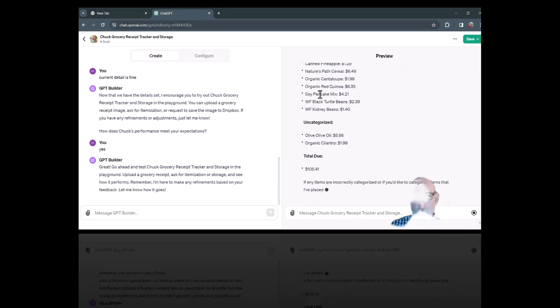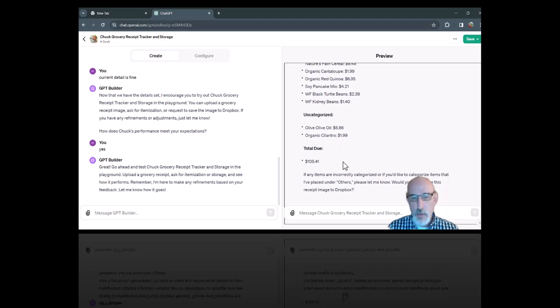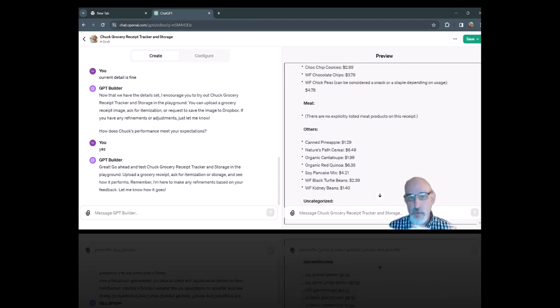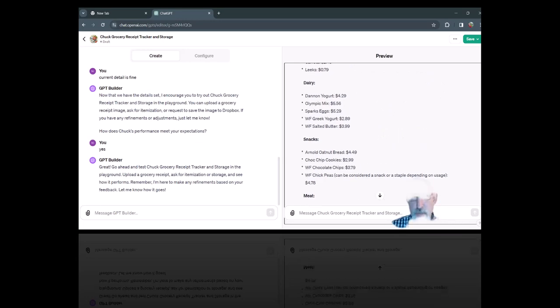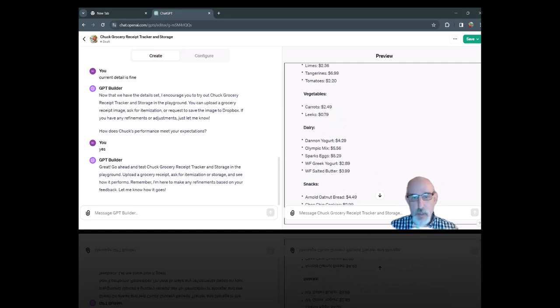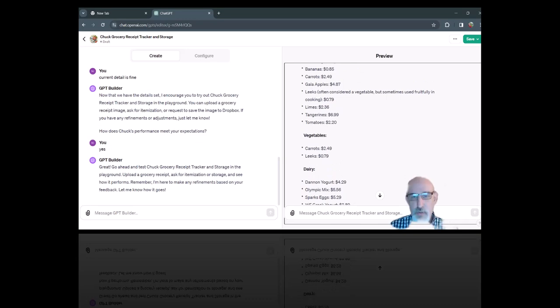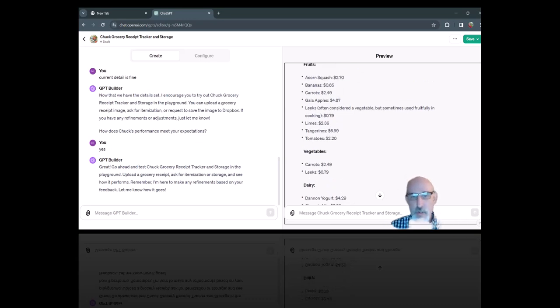So let's go back up here and I'll show you what I saw. So snacks, well, I'm not sure chickpeas would be a snack, but oh well. Dairy, it's still got a couple of issues. I actually did this earlier and didn't have any issues. What I saw was it actually duplicated my leeks on this receipt. But it said often considered a vegetable, but sometimes used fruitfully in cooking.